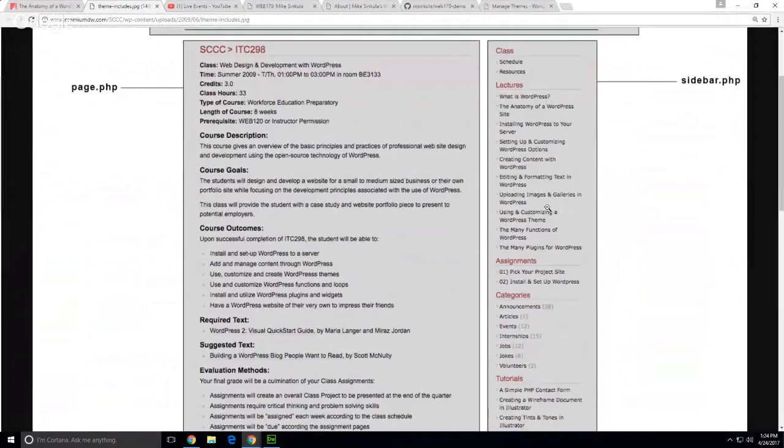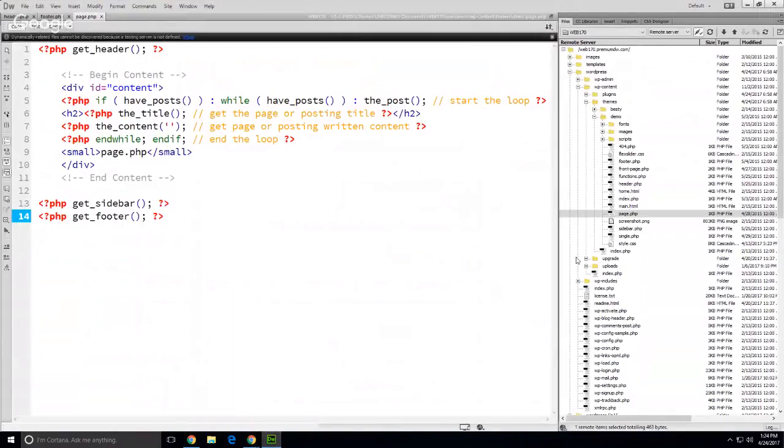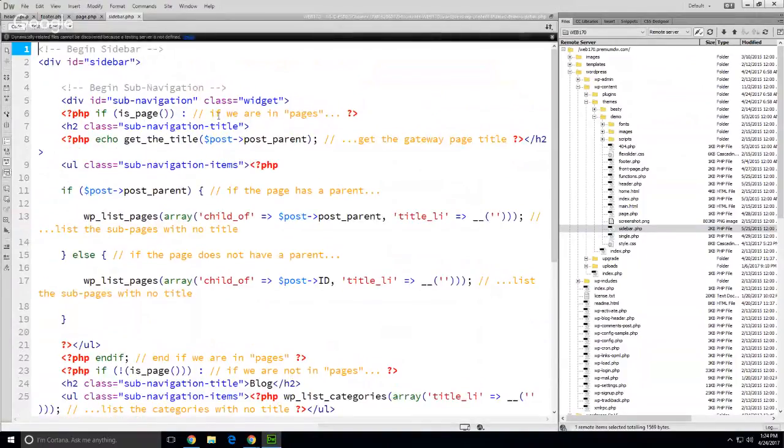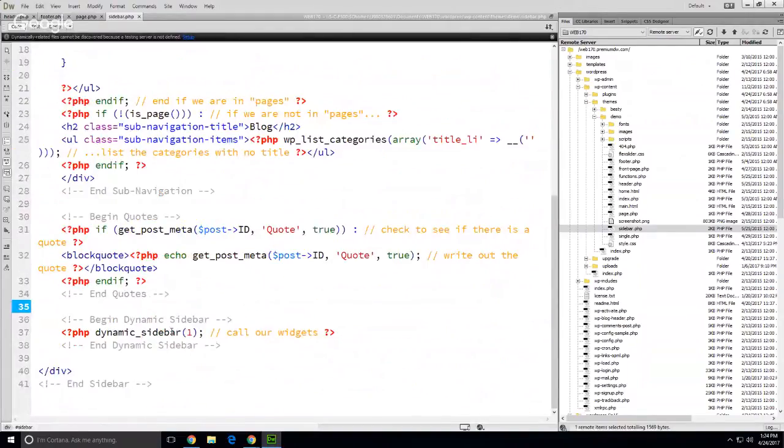Sidebar. Sidebar is that file where you can put dynamic widgets and you can put your own code to call things like sub-navigation, etc. We'll get to that down the road. But if I open up sidebar, this is where I have put my sub-navigation. Remember how I said we're going to use the wp_list_pages function? There it is, okay? As well, we can use a function called dynamic_sidebar to call our dynamic widgets. Don't worry about that right now. We'll get to it.